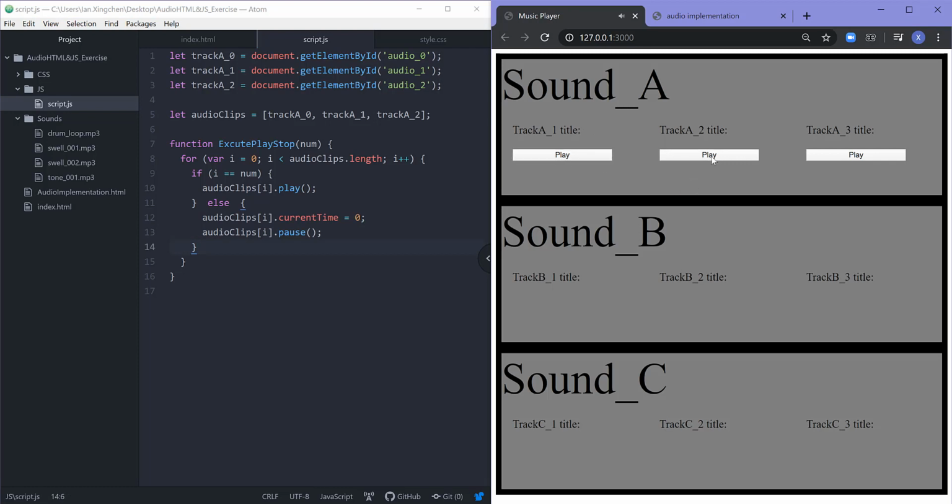Then play the second one. That works. Then play the first one again. That's great. That's what we want to achieve.